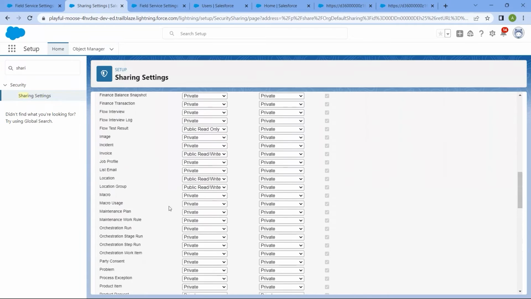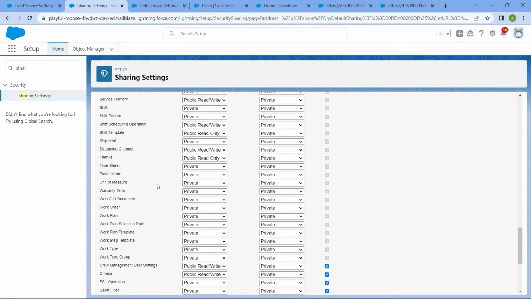For example, another one that you might want to consider changing, or at least looking into and confirming what your OWD settings are, is location. And once again, we have private, read write and things of that nature. Another one that would be important that comes with field service is work order. Currently it's set to private.